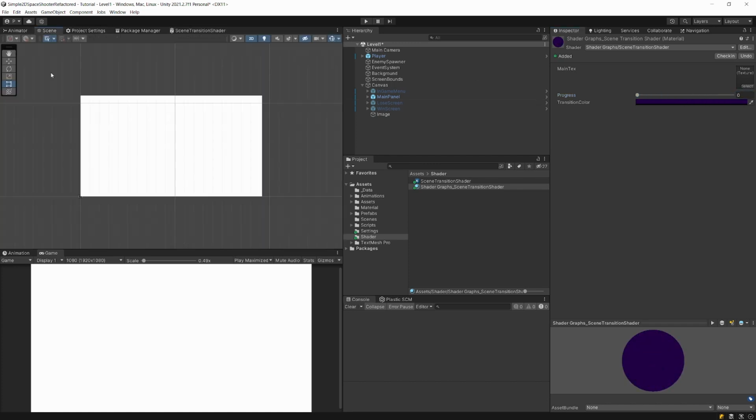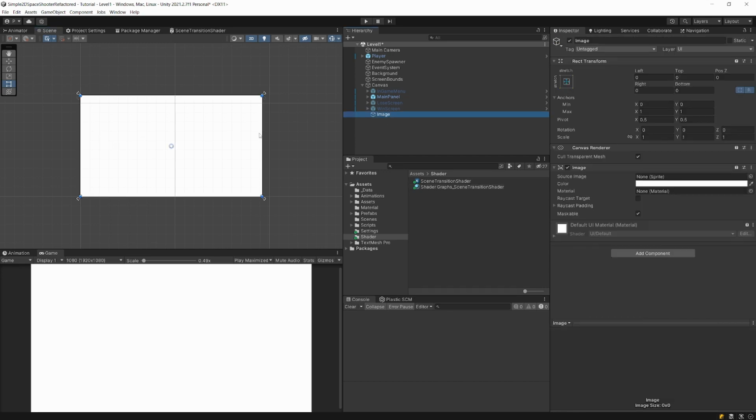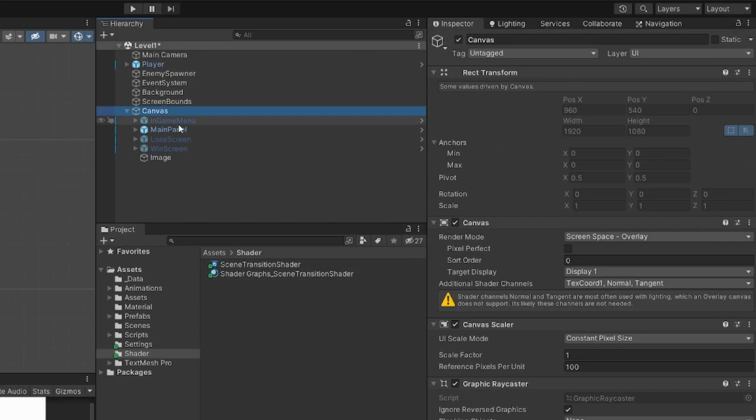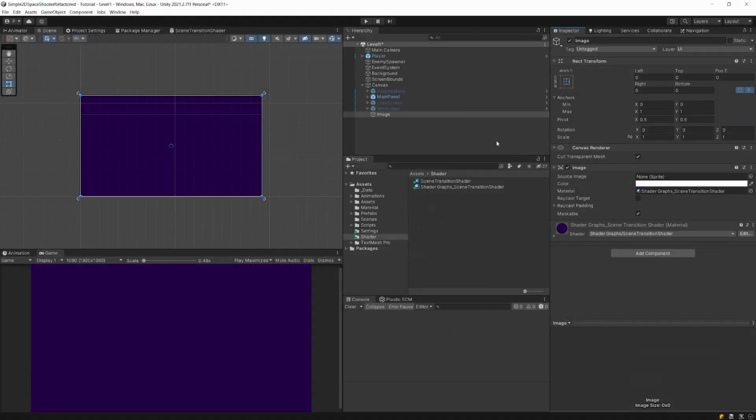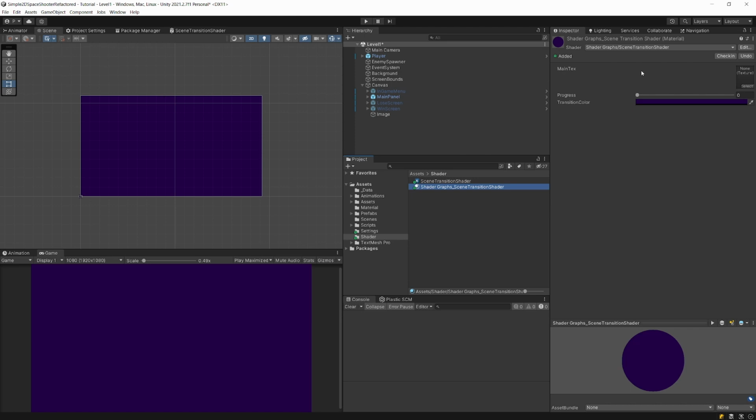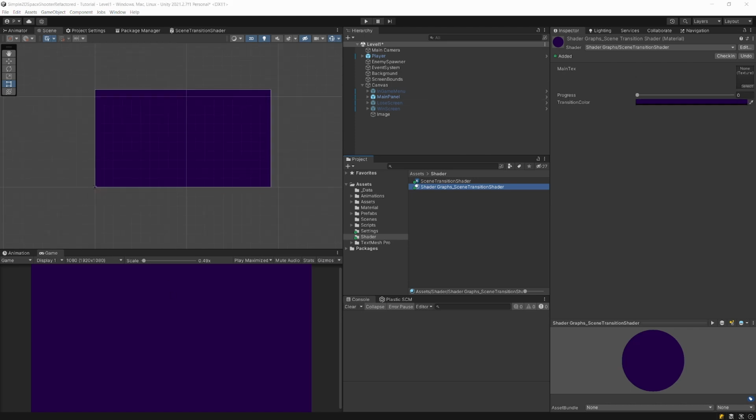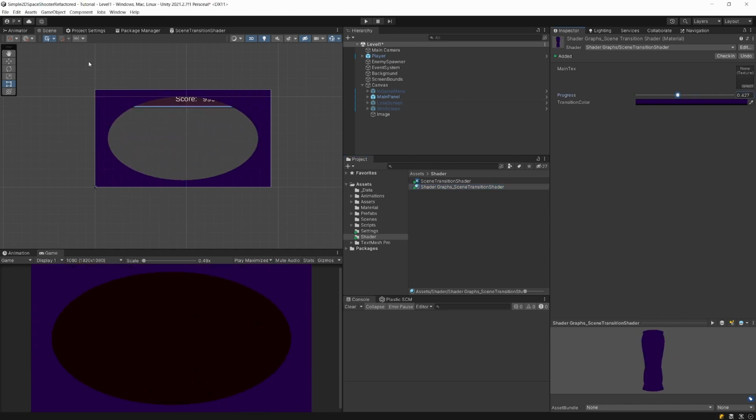So now let's go back to our scene view, and our image is white, but it is inside the canvas, which is in the screen space overlay. If we try to select this image and assign the material to our new material, we are going to see that it doesn't actually work. We can select our material, and right now with the progress set to 0, everything is violet. But now if we try dragging our slider, we are going to see that while it works in the scene view, in the game view it doesn't.